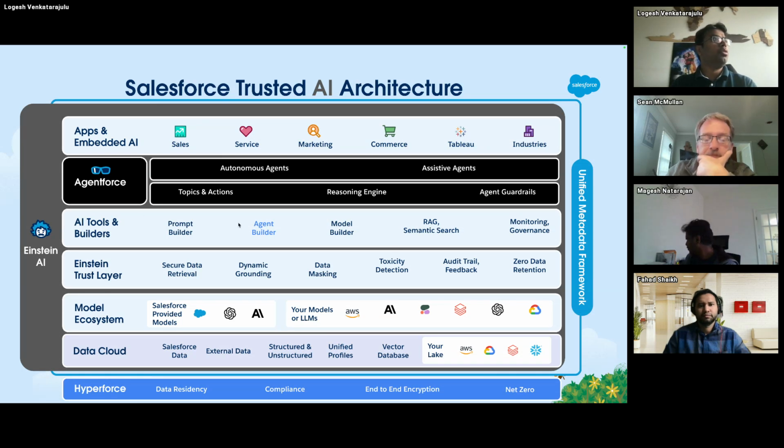Yeah, so this is where we're going to spend more time today, the agent builder. We won't dive too much into prompt or model builders because agent builder itself is a lot of information to cover. On top of these tools, now to the actual agent layer itself.